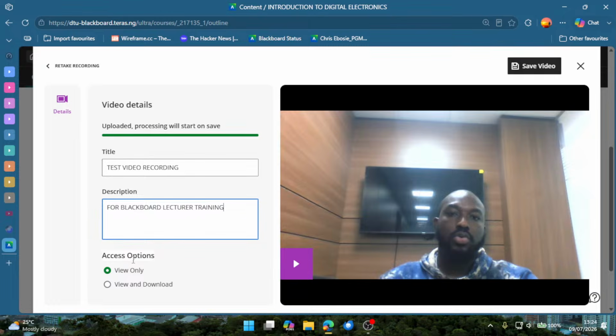Then you also have these options here, access options: view only, view and download. And this is actually very self-explanatory, right? I hope everyone can still hear me because I know my camera is turned off now, but I hope everybody can hear me clearly. And you can also see my screen. So view only means your students will only be able to see this video inside Blackboard. View and download means they can see the video and then download it and have it on their different devices, not just inside Blackboard.